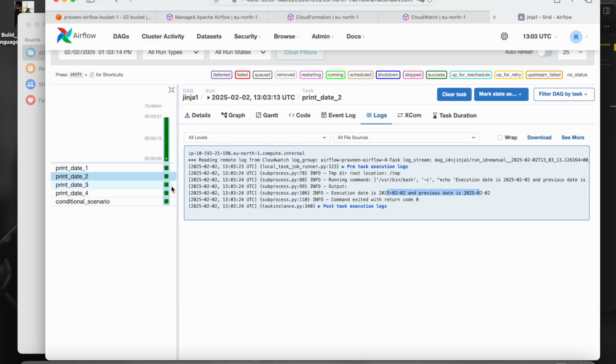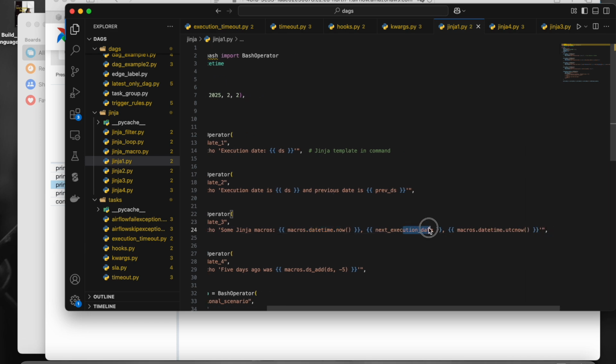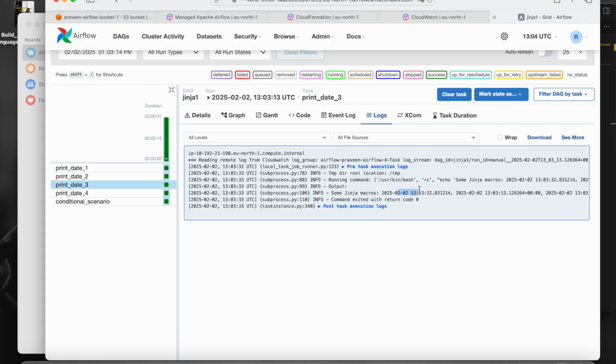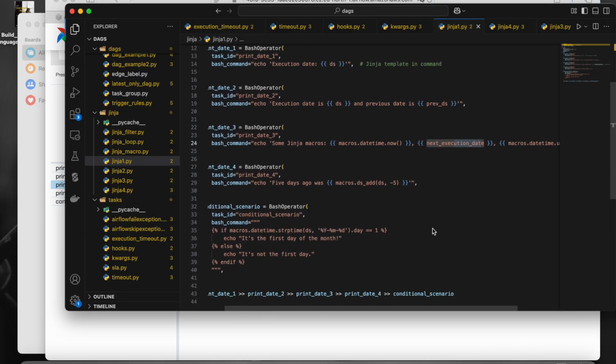That's what we got here. And the third one is like a date time and the next execution date. If you see the 03, this one, and all these details. So this is how we get all this information. This is just basic stuff.